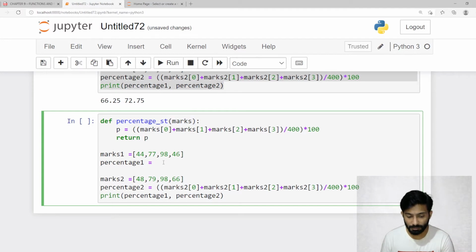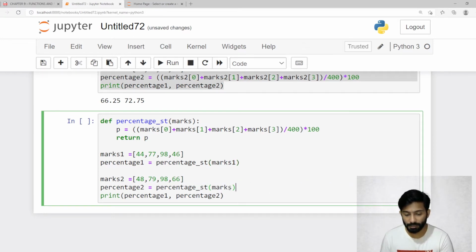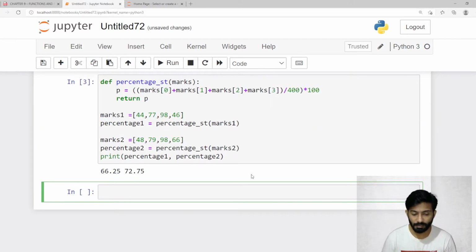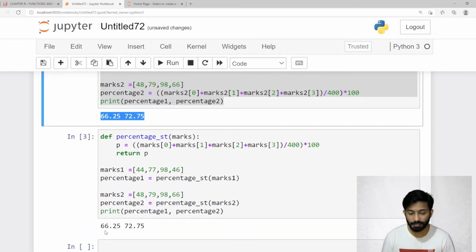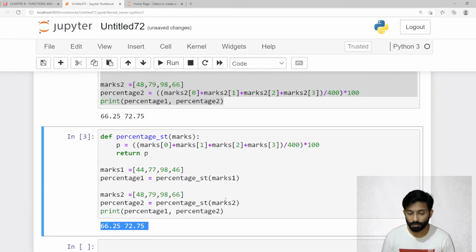let's copy this. And which marks do you want? I want marks 1 over here. In the same way over here, I want marks 2. I want to calculate the percentage of marks 2 over here, and here I want to calculate the percentage of marks 1. The formula is over here. It will take this formula and return me the value of this P. Now run it. See, I am getting the same thing over here, right? Same percentage, both are the same.